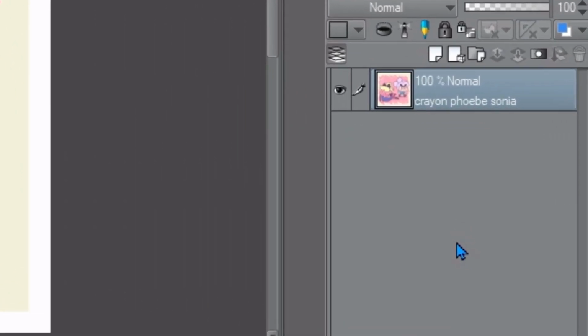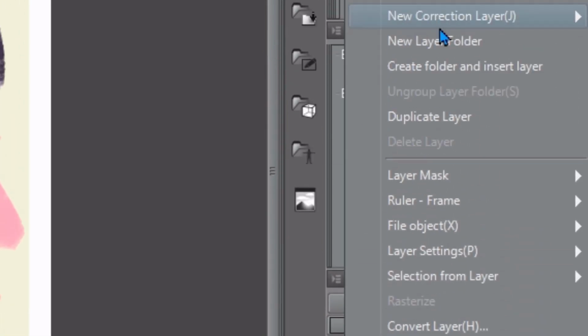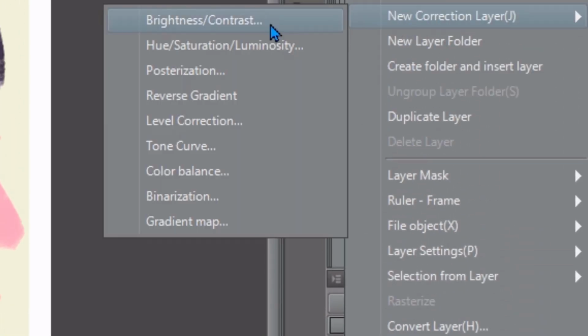is go to your layers, and you can click anywhere. You can click on your layer. You could click all over here and just go to new correction layer, and then you have all these options, and these are correction layers. You could basically think of them as filters that will go over your artwork. The awesome thing is it's its own layer with its own settings. So that means it's non-destructive to your art, and you can edit them and re-edit them later.